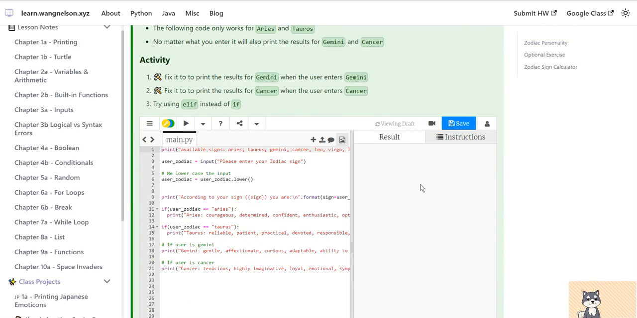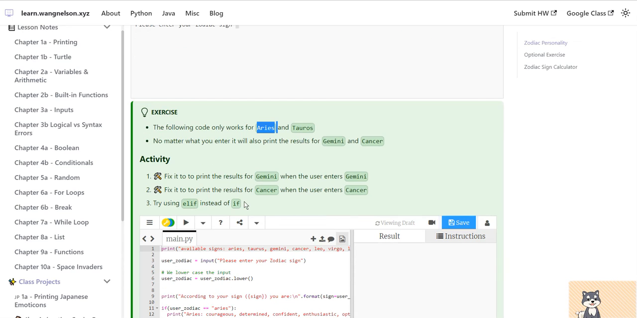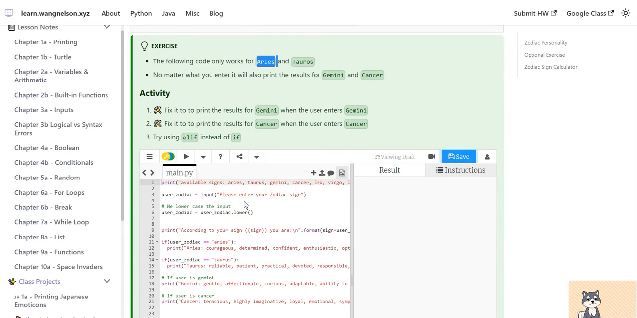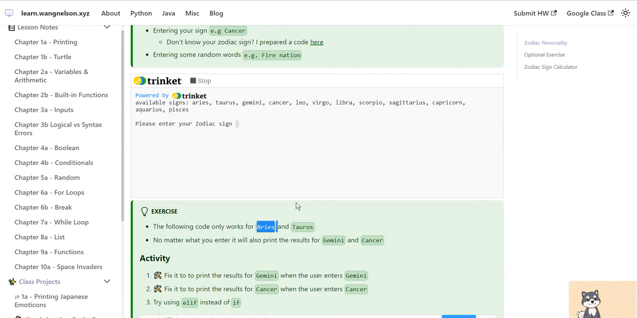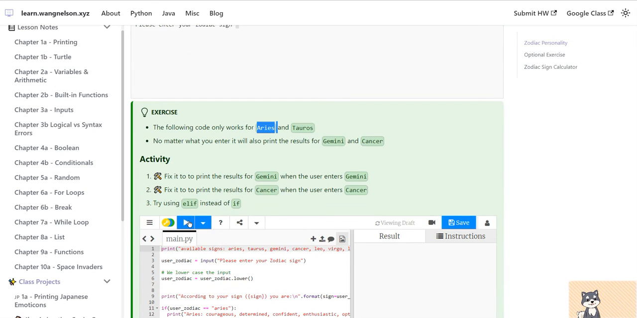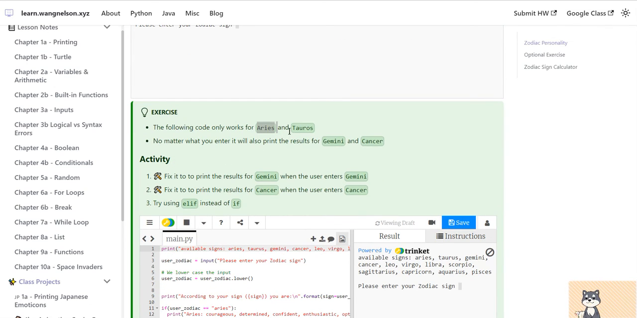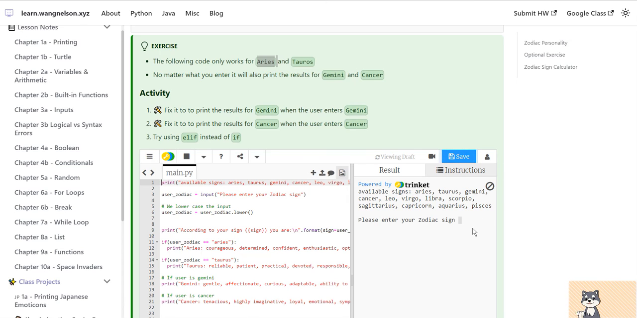So this is what's below that. It's going to be the exercise for today, in which we want to create a program that... Alright, so I want you to fix this program in which you have some bugs, right? Remember this program that you wrote: some zodiac sign, and it will tell you your personality. So here what we have is that it only works for Aries and Taurus, and no matter what you write, it's going to be printing the results for Gemini and Cancer, right?